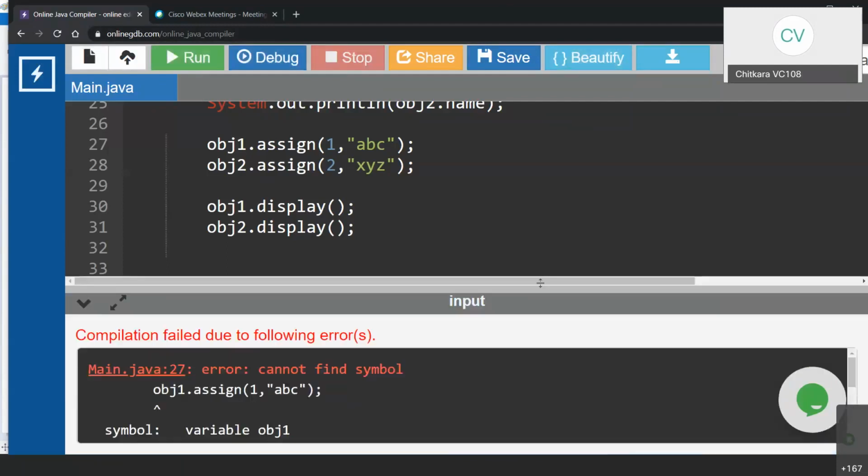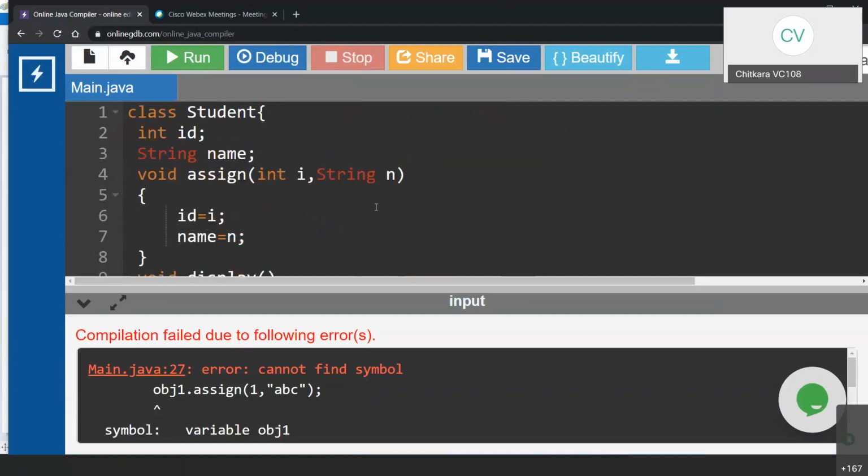So always remember, the logic will be in one separate class, and the testing will be in another class. So let's see what mistake I have done. Class student, void assign.